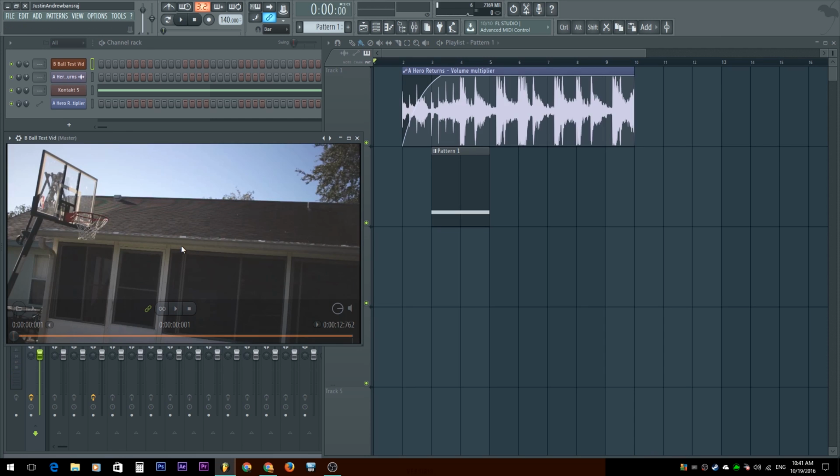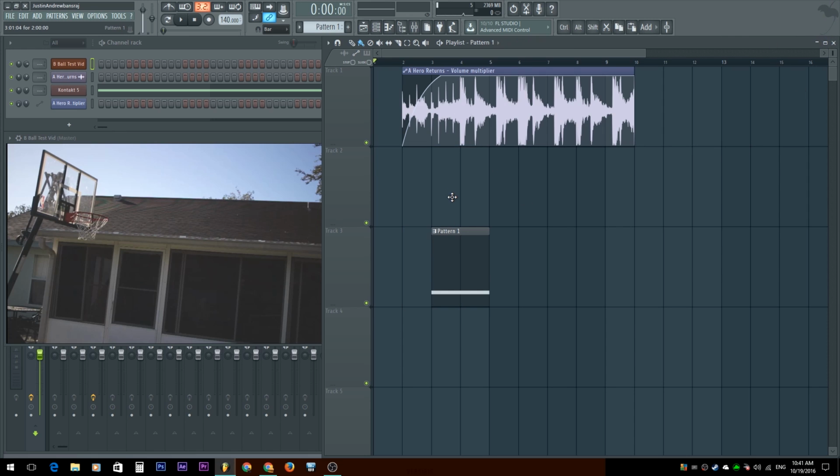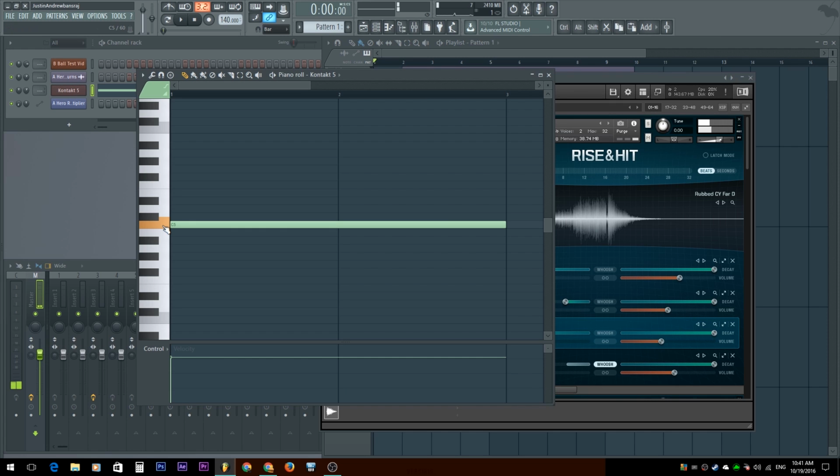Alright guys, here I have an audio clip and an automation clip that I made for the audio clip, so it fades up. If you want to learn about automation, you can click over here on this I button. And lastly, I have a pattern right here with a MIDI input. This is a MIDI note for Contact 5. Cool. So yeah, that's the MIDI note.